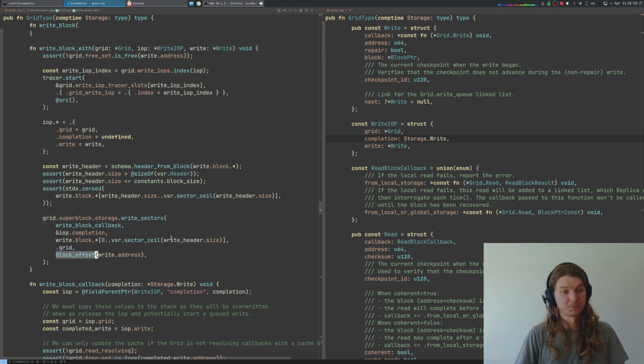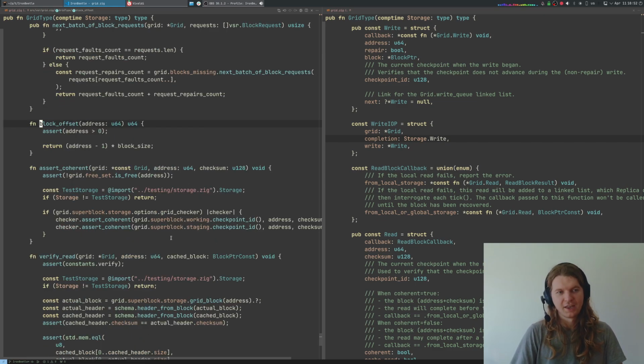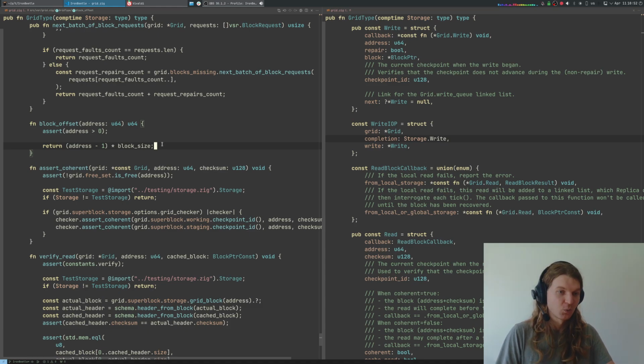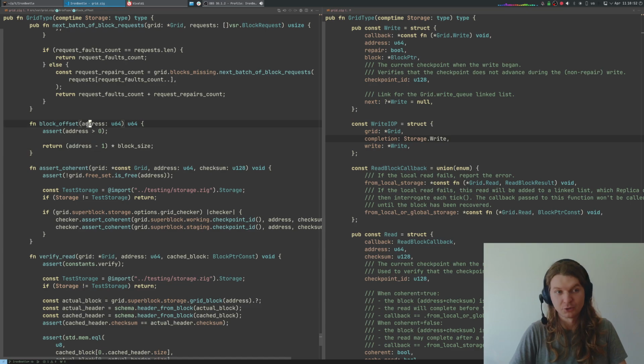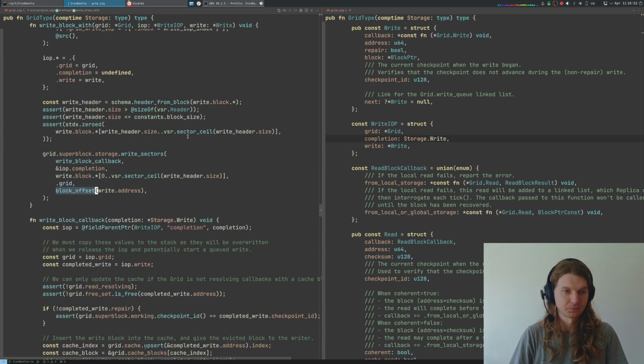And then we compute the block offset from the address of the block. And again, I really love TinyBeetle because the code is so simple. So what is the offset of a block? Well, it is the block address, which is just the number of a block, multiplied by block size, that constant.